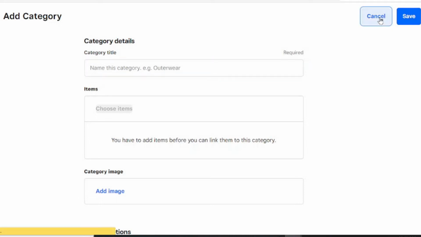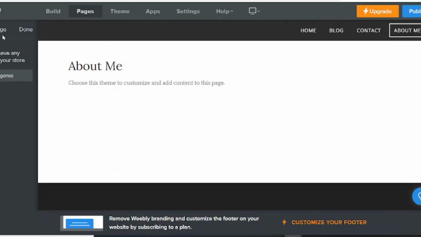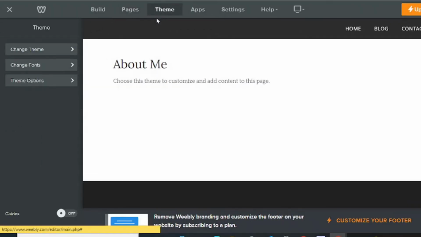Since I don't want to create that, I'm going to cancel. Then we go back in here and hit done. We don't want to create anything. That's how you use the pages menu. Next is the theme menu. In here you can change the themes by hitting change theme.